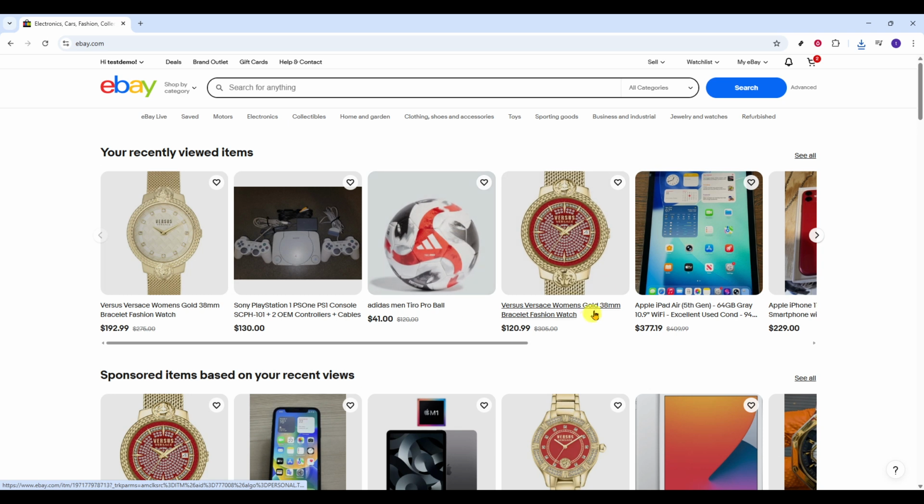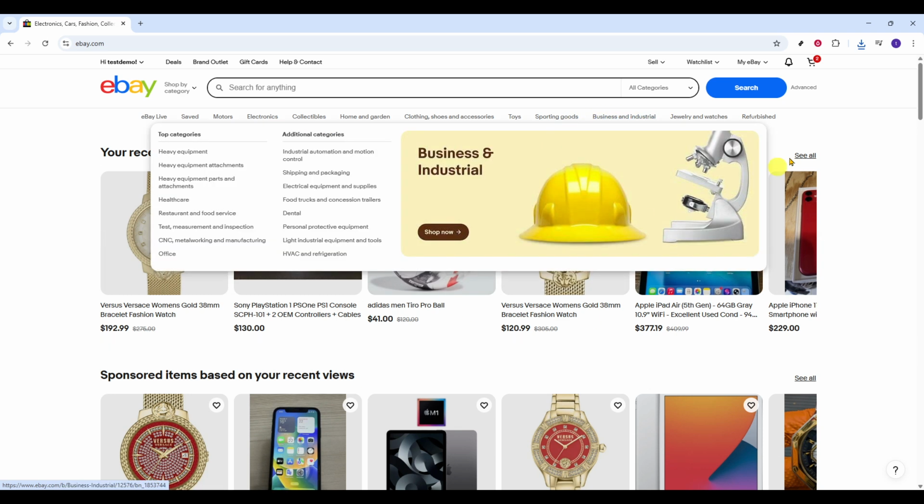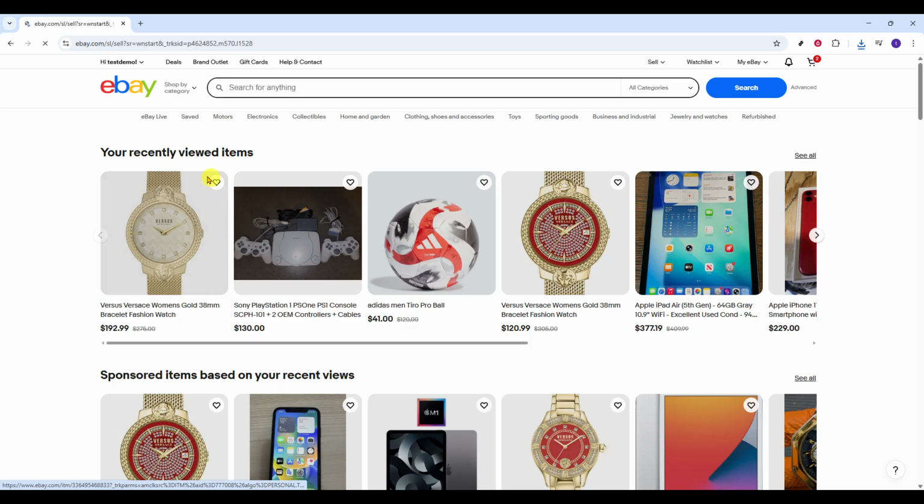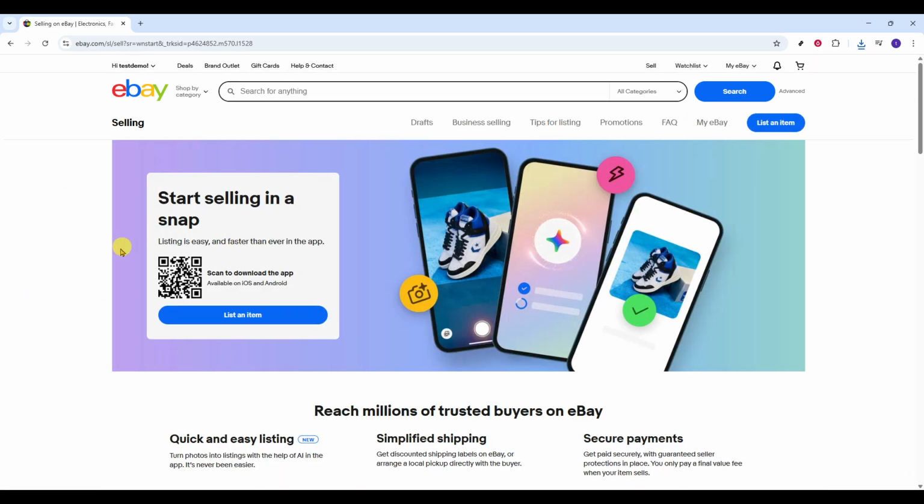Open your web browser and head to the eBay homepage. Once it loads, look toward the upper right corner for the Sell button. Click Sell and eBay takes you to the Selling workspace where you can create new listings or manage ones you've saved. If your view looks different, eBay updates layouts, but Sell stays near the top right.